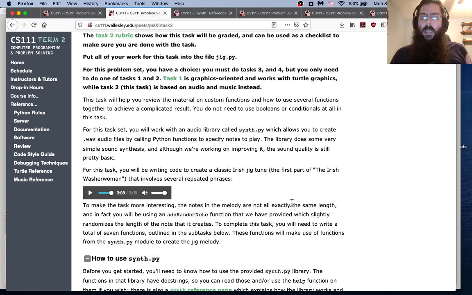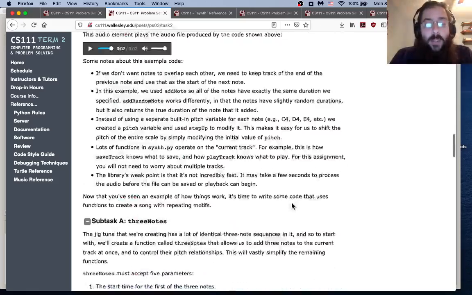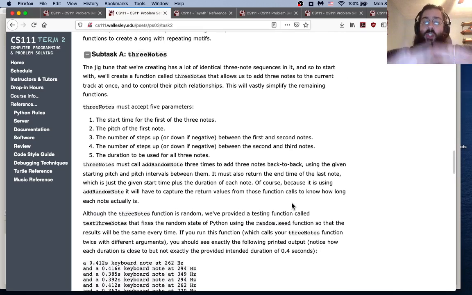But hopefully you could hear that there are some common themes throughout that song, right? There's the da da da da da da. That's a theme that's repeated several times. What if we capture that into a function and just call that function multiple times? So your first subtask is actually a very general function. It's a function called 3notes, and it just adds 3 notes to the current track and gives you some parameters to control what notes those are.